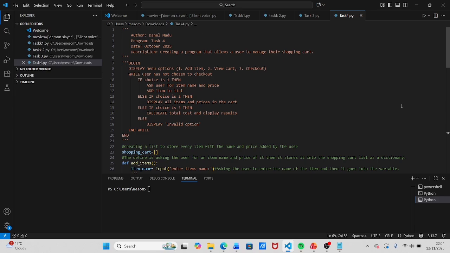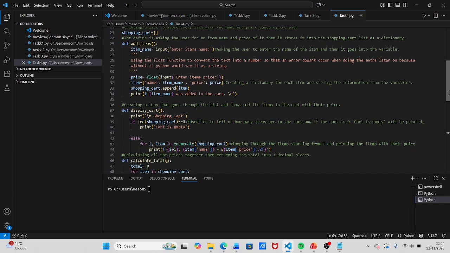So finally we got task 4, and what this task is asking me to do is create a program that allows the user to manage their shopping cart. So I first start off my program by creating an empty list called shopping_cart, and what this is used for is to store each item that is added by the user.